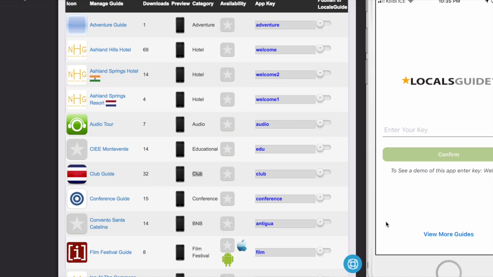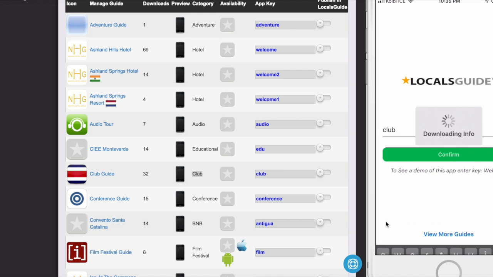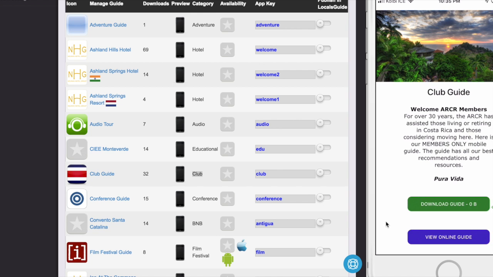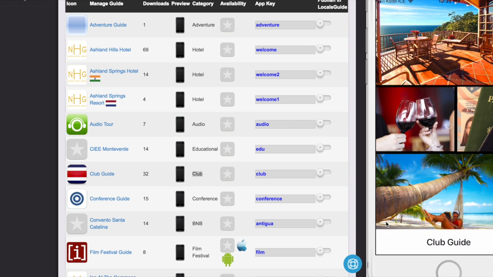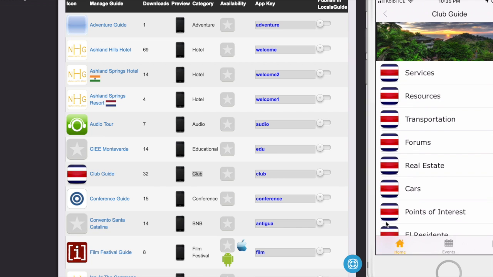Going back, let's enter club to show you an example of a club. This is a guide for a magazine for expats in Costa Rica to become members of. So if you have a club or organization that needs a private guide, this is how you could use it. It's in the process of downloading, and here's all the exclusive information for the members.